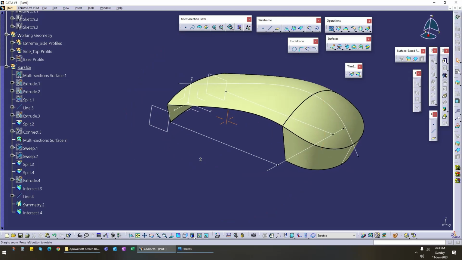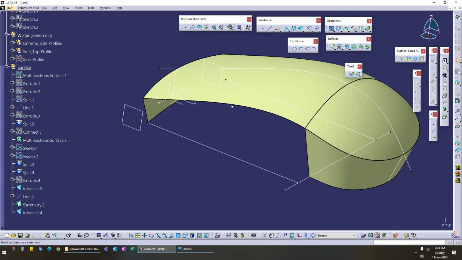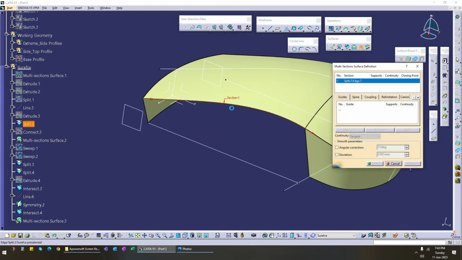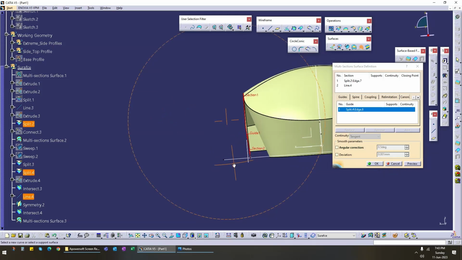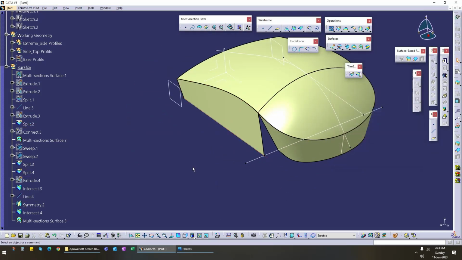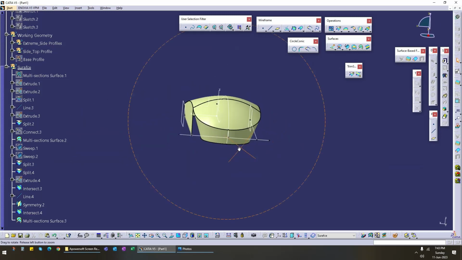So let's try to do a multi-section first between these two curves, considering this as a reference, this one and this one. Our reference curve is this. So let's try to get a preview. Yes, this is exactly what we need. We click OK.